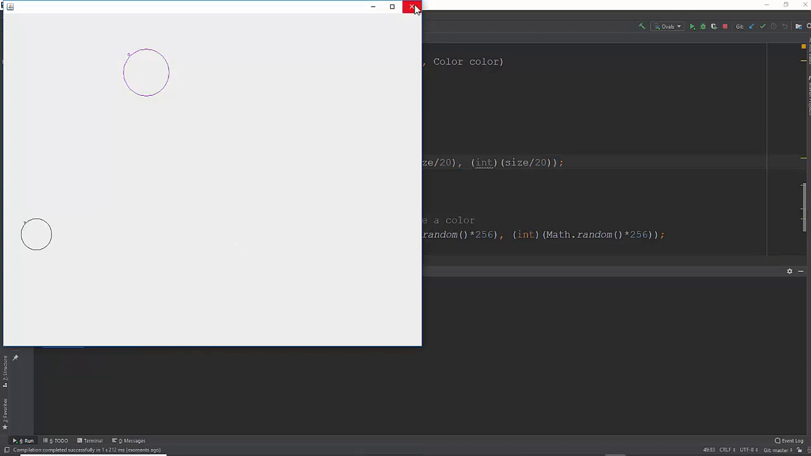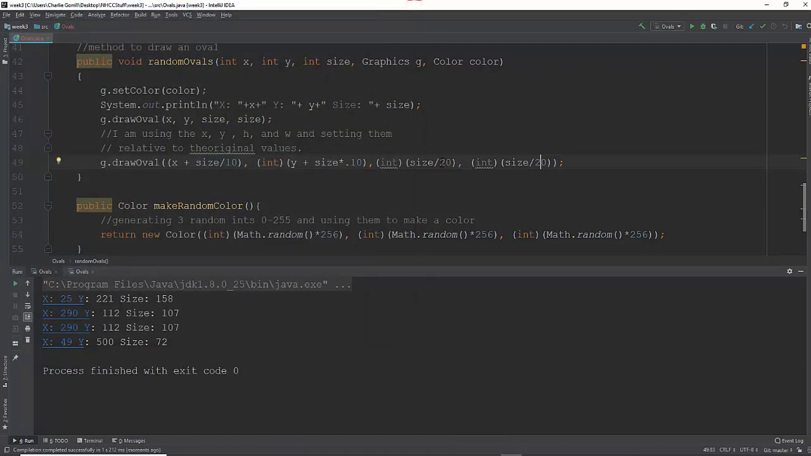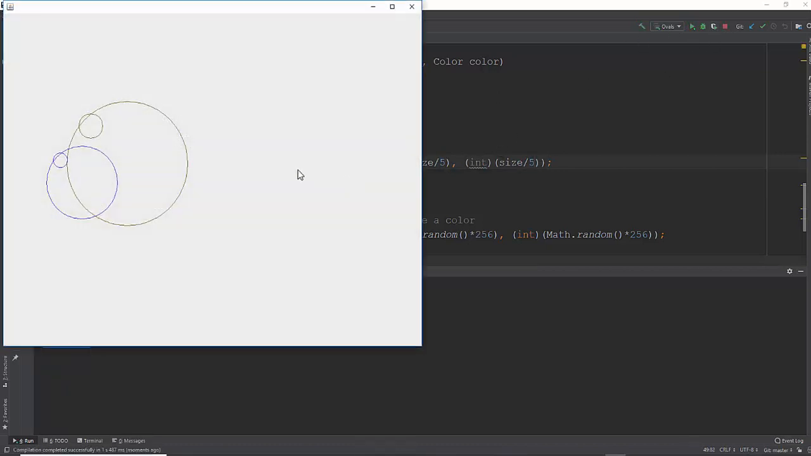And that's way too small. We don't want to divide it by 20. Let's divide it by, so if that's 10, let's divide it by 5, because that's 20% the size. And that's a little bit bigger. Maybe that's better. I kind of like that. I kind of like the larger eyes in the smiley face.